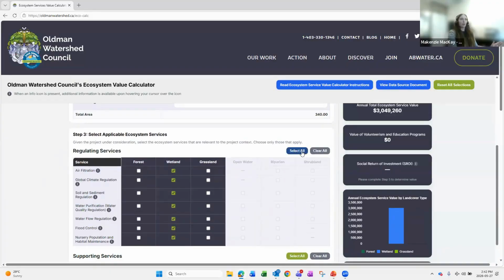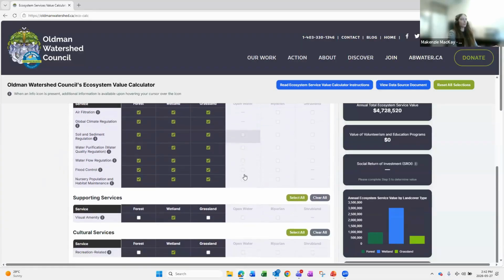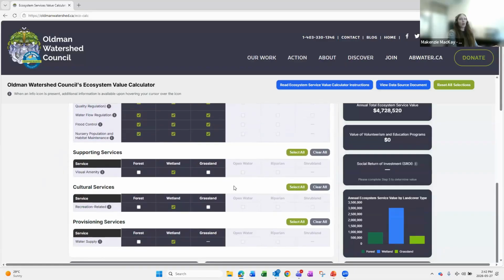I see some of them aren't toggled on, so I'm just going to click select all because I do want to see everything in the total value that's provided. However, as you'll remember, this is a more rural area. I don't anticipate a ton of recreation and human-oriented interactions with the site. So I'm actually going to just remove those services from this example and just make sure I've got water supply toggled on properly. So the big thing with the calculator is just making sure you've got the right things selected where you want them.